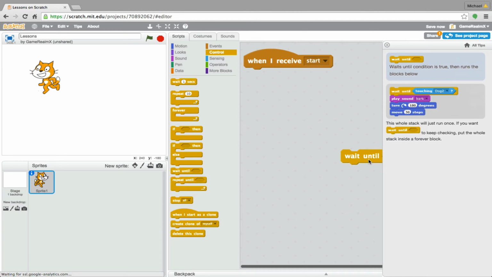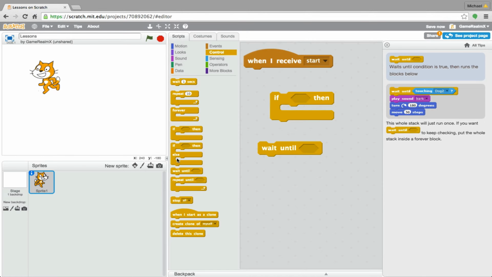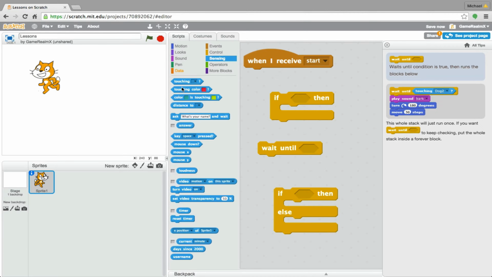Let's continue. So this block waits until condition is true, then runs the blocks below. What it means by condition is whatever thing goes in here, like sensing or operators, and that is called a conditional. So it waits until this conditional is true, then runs the blocks below.